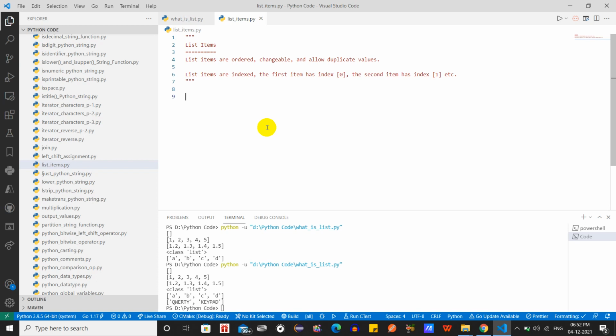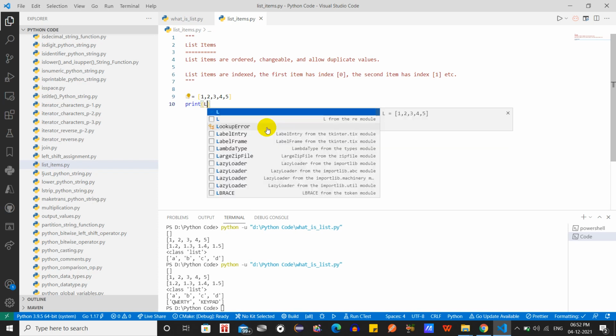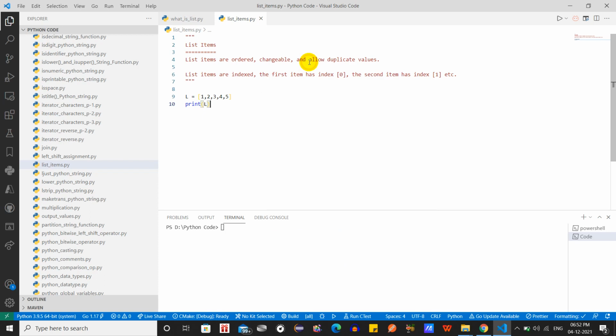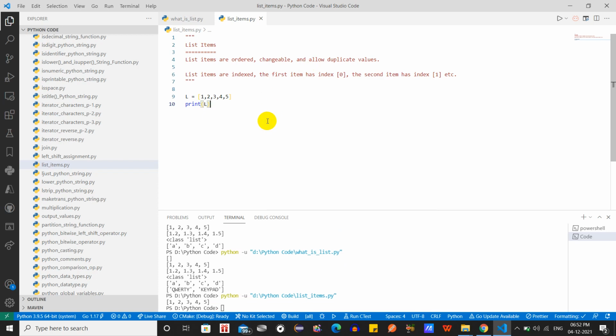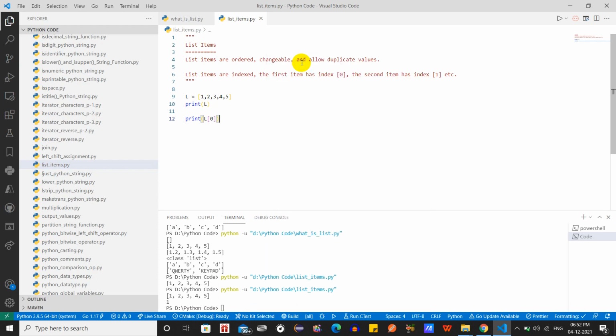Fine, so let's see. I will give L equal to list 1, 2, 3, 4, 5. Now if I print it, it will return me a list. Then go for accessing an individual element. Then print L of 0. Which element is going to be returned? It returns the first index element.